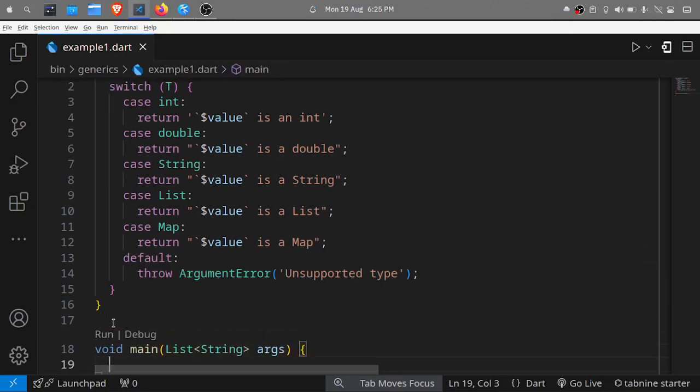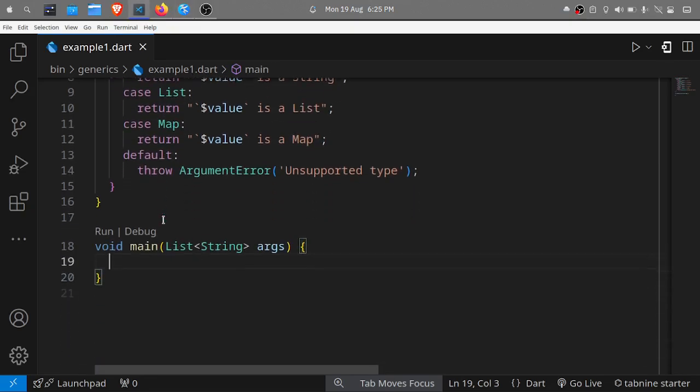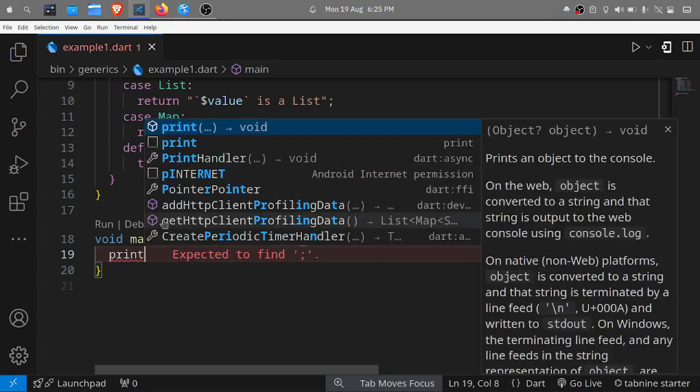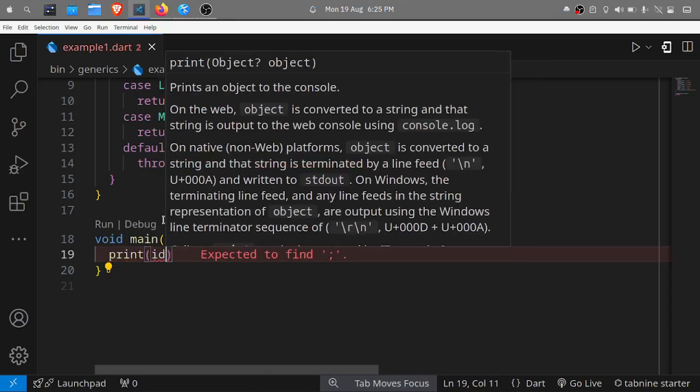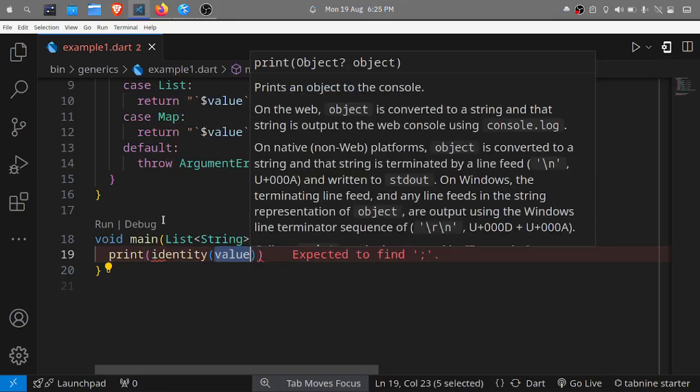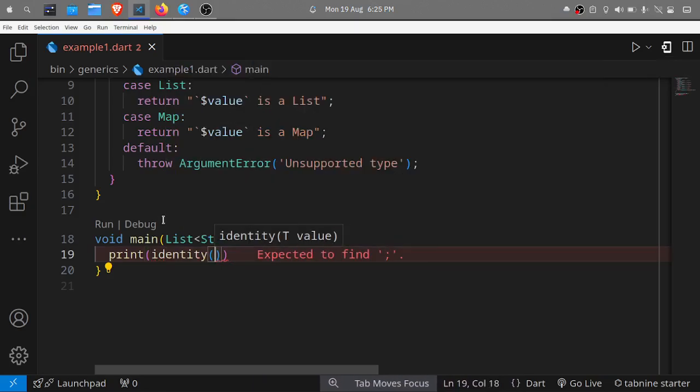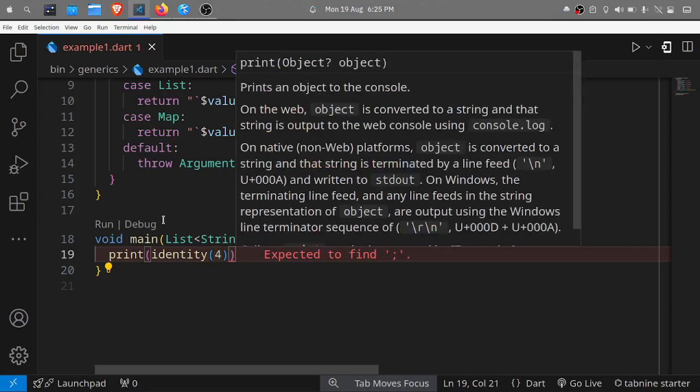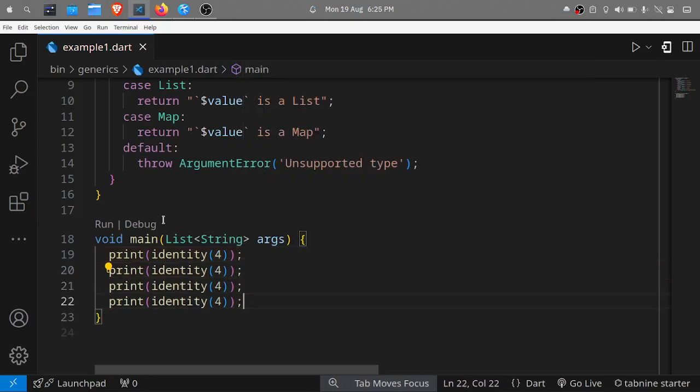Okay, in our main function we are just going to print identity, and let's pass in, for example, 4. We're just going to pass in a couple of them.